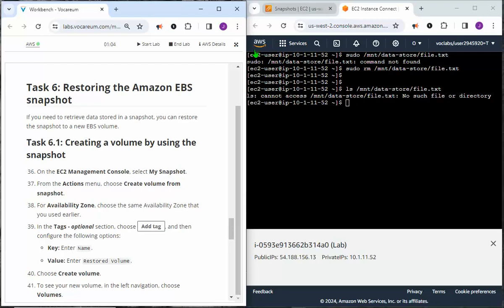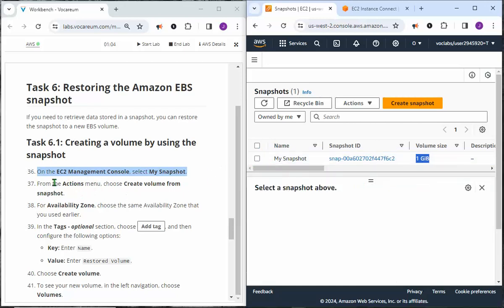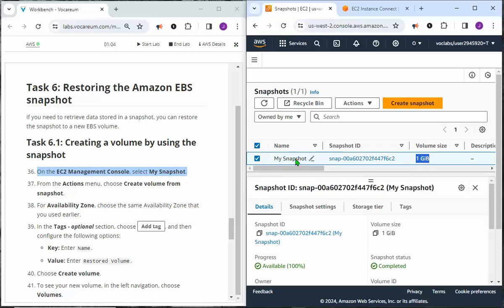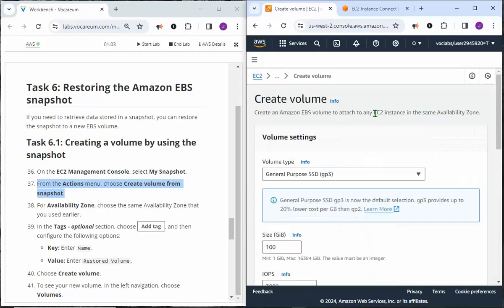So let's go back to step number 36. It says that we go back to the management console, and we're still in the snapshot section of the EBS, and it's telling me here, select my snapshot. This is the one that contains the backup. In step number 37, it says that in the actions, I need to choose create volume from snapshot. So in this case, create volume from snapshot.